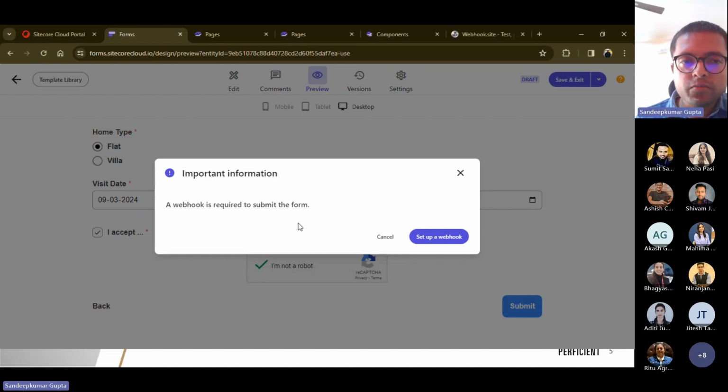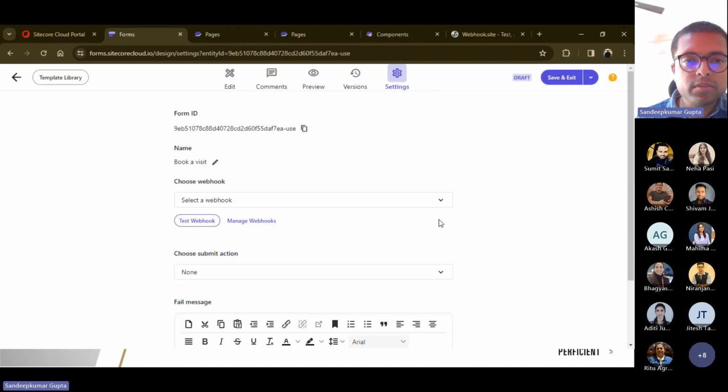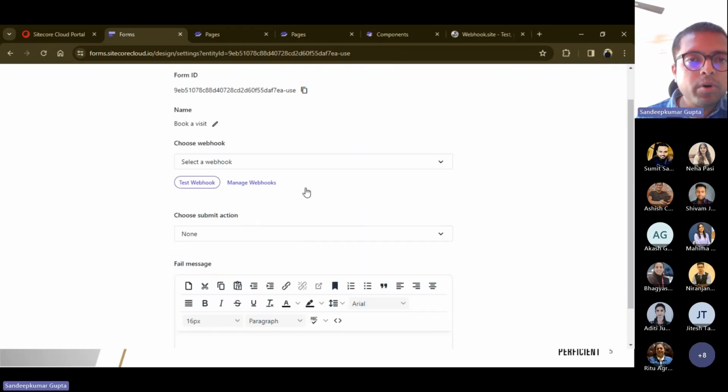Without this, we can't proceed. So we can click on setup webhook. Per form page setup, we can only have one submit action, and hence we can attach only one webhook here. So these are some already created webhooks.